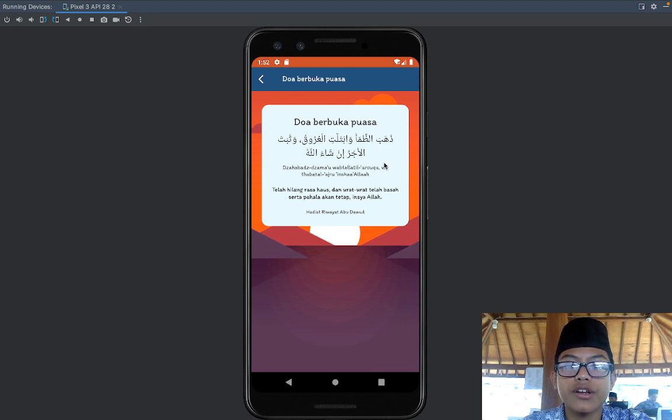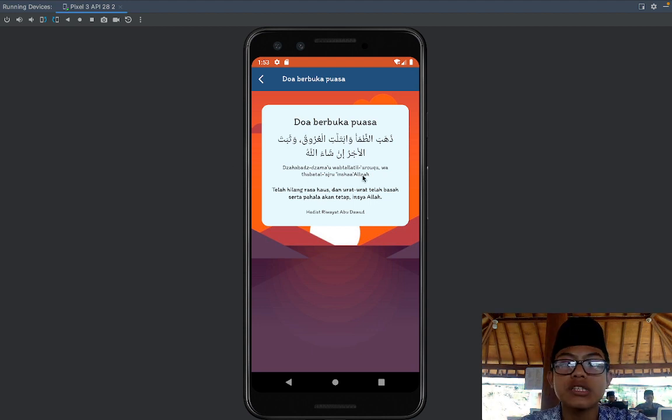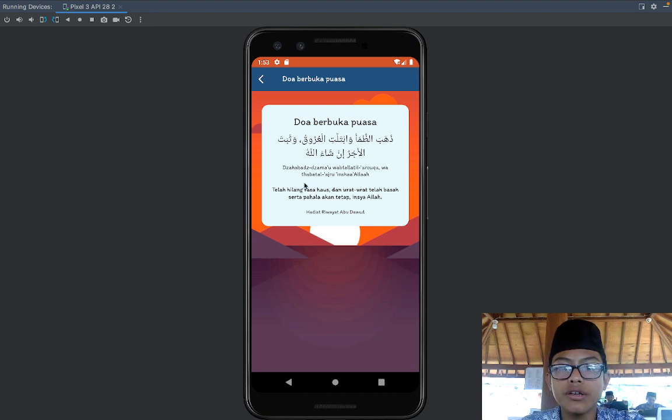So it will show this kind of detail, where there's the title, the Arabic, the Latin, the meaning, and who the narrator is. So, for example, the dua of opening the fast. ذهب الظمأ وابتلت العروق وثبت الأجر إن شاء الله. There's the Latin, so if you find it really hard to read the Arabic, you may try reading using the Latin that the bitTaqwa app provides. And then there is the meaning: the thirst is already gone, and the veins are already wet, and the reward will be confirmed, inshallah, and it's narrated by Abu Dawud. Yeah, for example, like that.